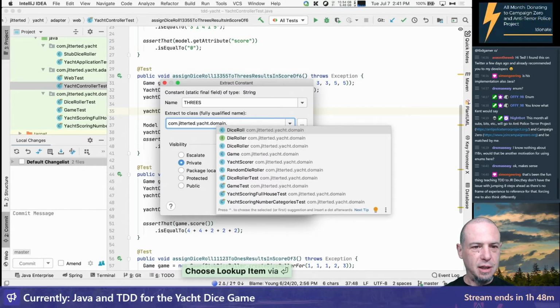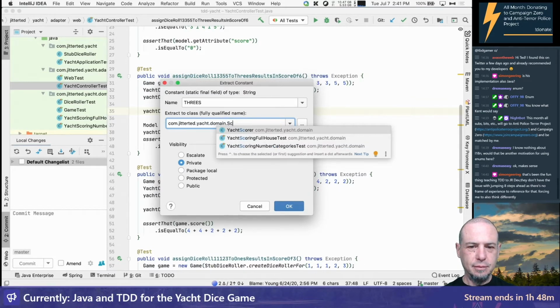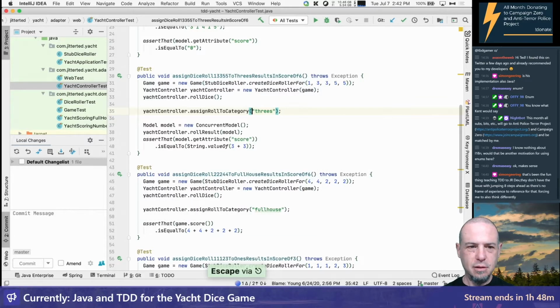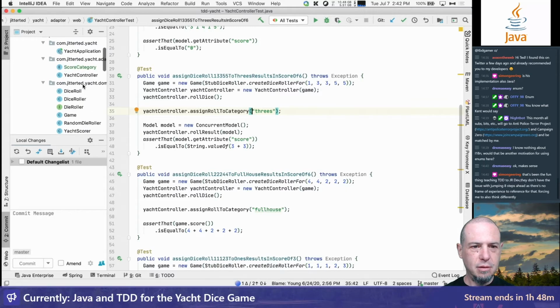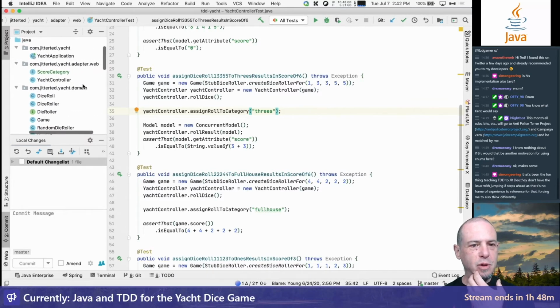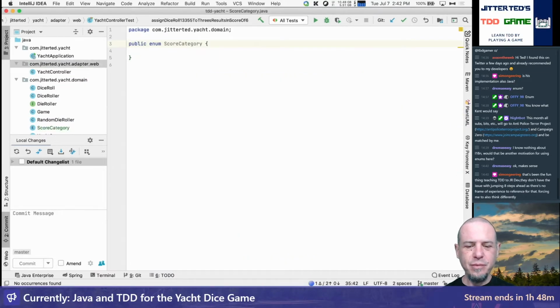What do we call it? What the heck do we call it? Score category. Where is score category? There's Yacht score. Hold on. Where did score category go? Oh, it got put in the adapter web. Is that where it belongs? I don't think that's where it belongs. Let's move that. Okay.